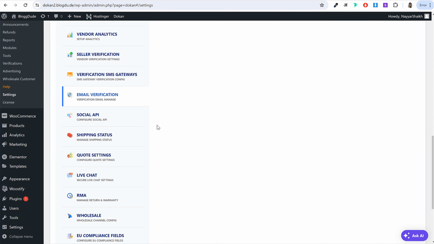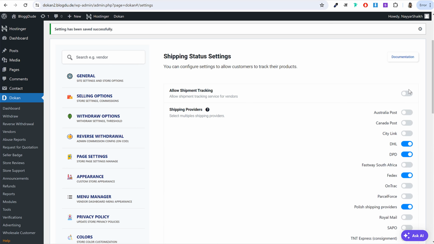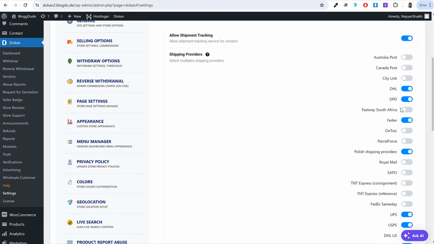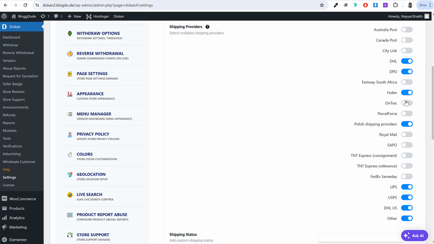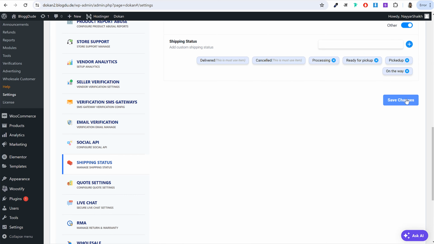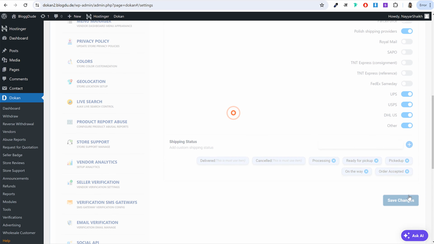All right. Then we have social API. I don't want to enable this. Shipping status. Now allow shipping tracking. You can enable shipment tracking, and whatever shipping option you use in your country, you can enable those. Now click on save changes. You can also change the status. There are a few statuses already created: cancelled, delivered, processing, ready for pickup, picked up, or on the way. If you want, order accepted, for example, could be the first status. So you can select this, click on add, click on save changes.